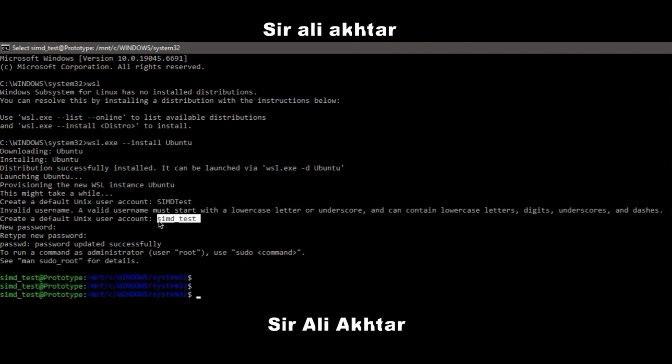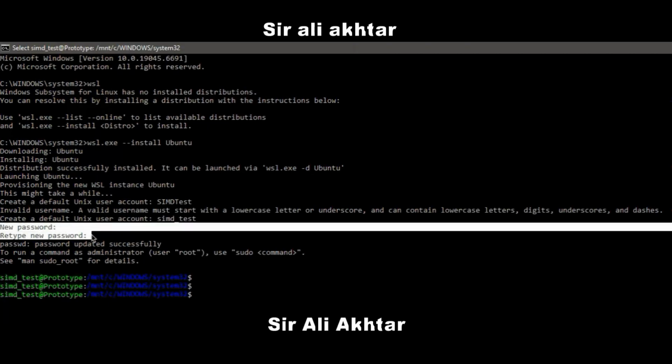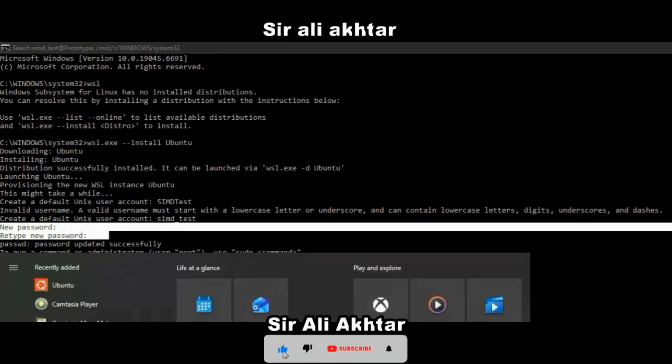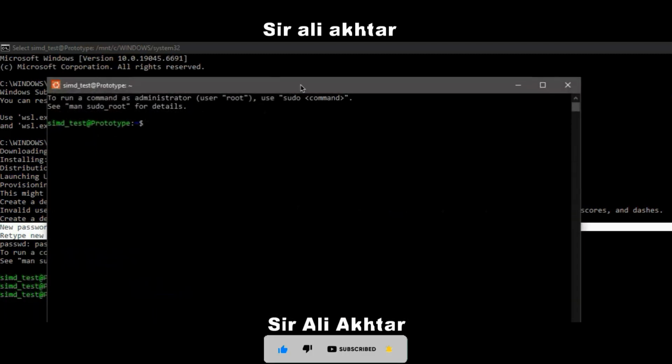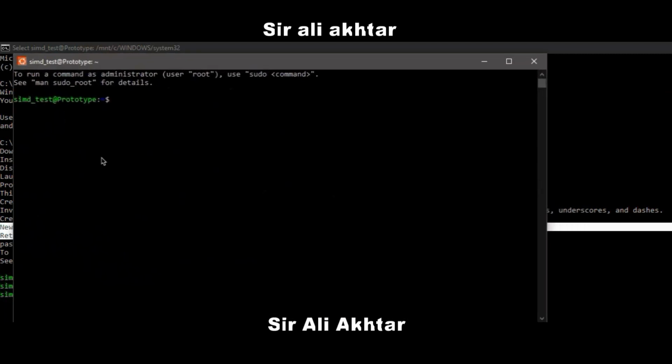And then I've created the SIMD_test account. After that, you type the password and then retype the password, and then you will get a successful account. You can verify this account as well if you open Ubuntu from the application. Then it will start working over here.